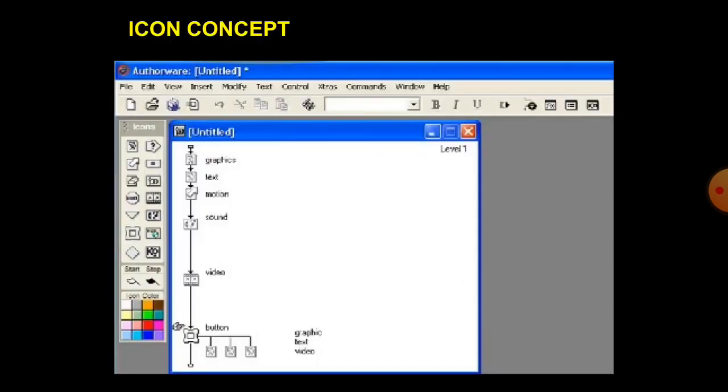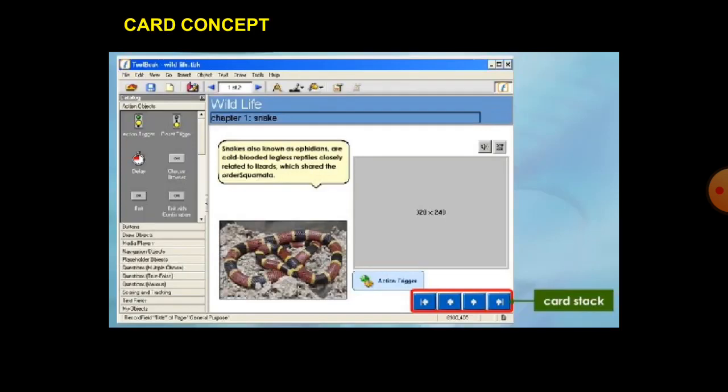So what is an icon concept? The icon concept is where we see the applications in icon format, as shown in the picture. We have small icon formats, which are the different applications of this multimedia. This is one of the icon formats. And next is the card format. In the card format, we can see the applications in the form of card type.